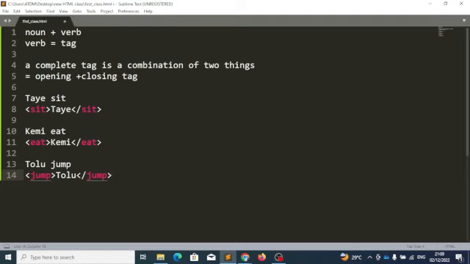Next, I want to look at what an attribute is. An attribute in HTML is a better description of a tag. Most times a tag is not definite. A tag is not definite. Let me give an example.